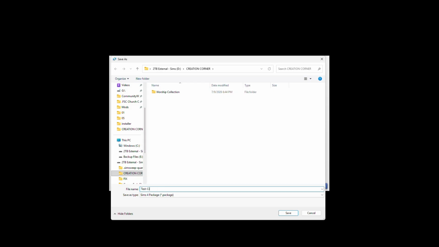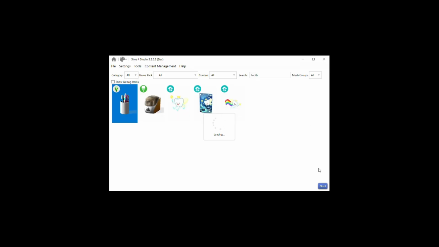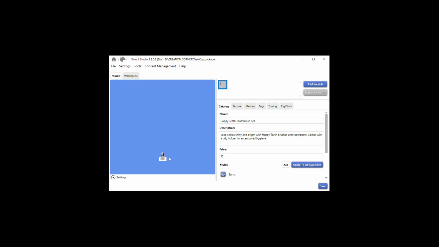We're going to call it test cup so that I can identify what it is. And we're going to save it as a package file like you normally would. Nothing's different there. We're going to hit save. Go ahead and let it do its thing, open, and as you see, bam, there it is. There's the cup and nothing different. This is where you do a little bit different.